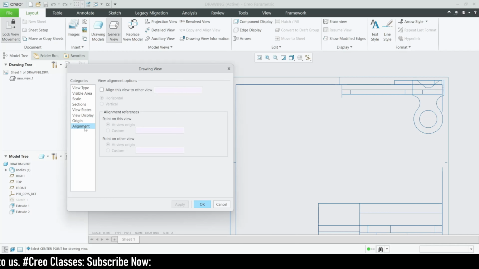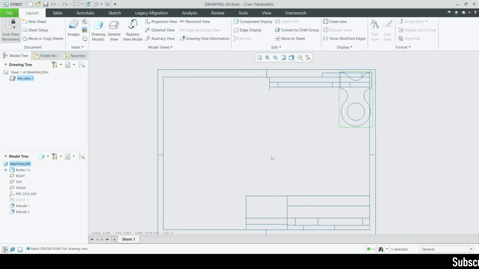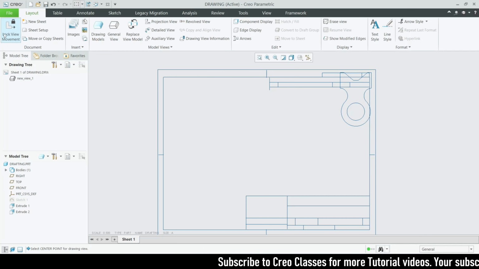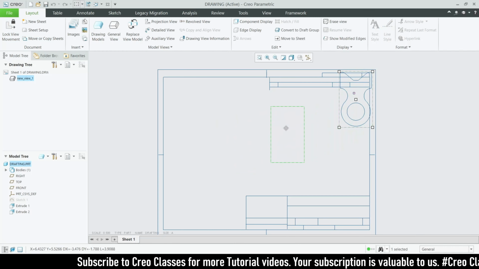And then alignment. There is no need to use this alignment tool here, so we just click on OK. Instead of using the origin tool, if you need to drag this part, you can't drag it directly like this. At first you have to click lock view movement here, and then you have to drag. By clicking this, you can drag like this.